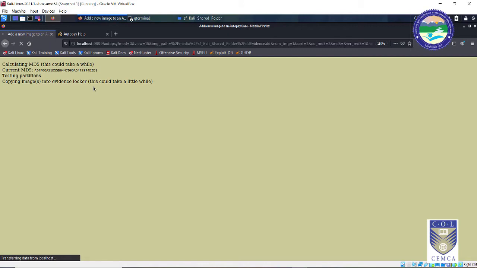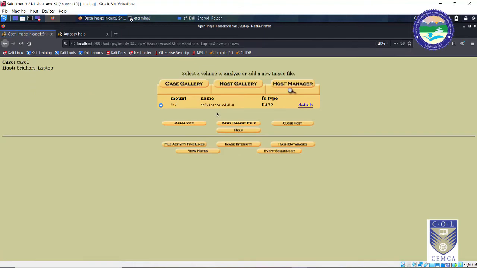I will again pause this video and come back whenever it is done. So after waiting for approximately 10 minutes, the process is done. As you can see, it has already copied the images into the evidence locker. The image file is added with this ID img1, and the volume image is so and so. Now what you need to do is click on OK. So now our evidence locker consists of that image which we had created way back.